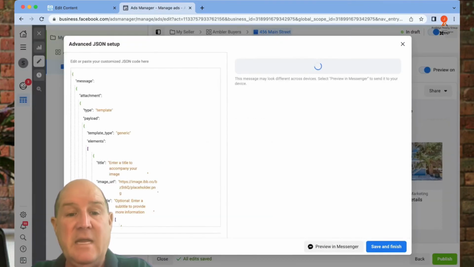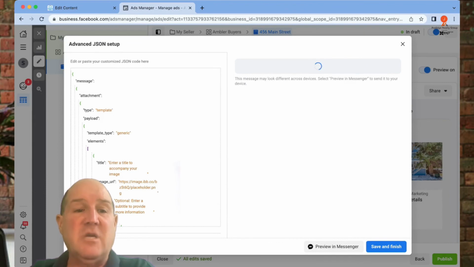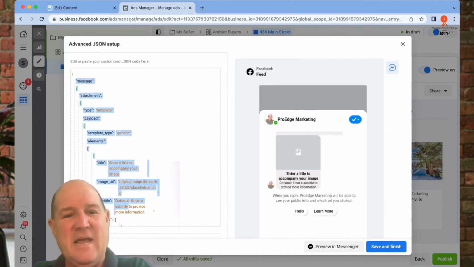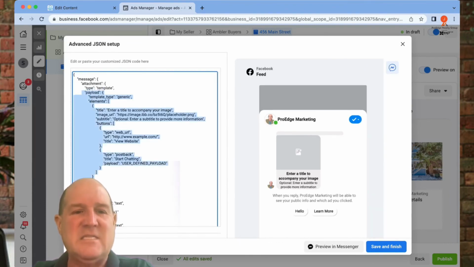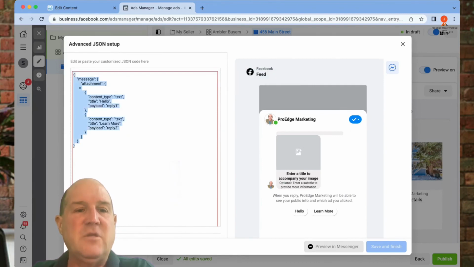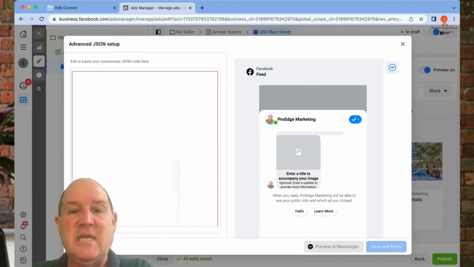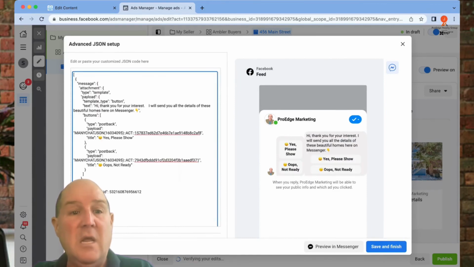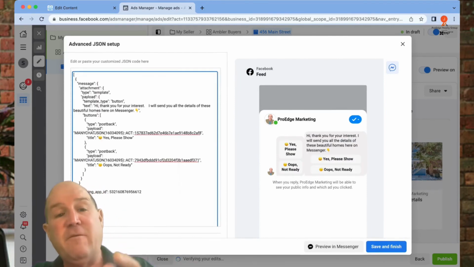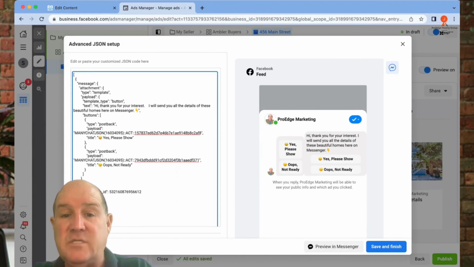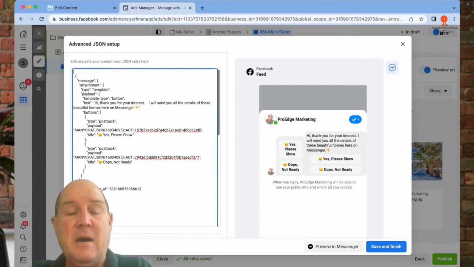So I'm going to hit edit. Now, this is a nit I have on Facebook, but they always give you this sample code. So what you have to do is delete it until you see JSON is empty. And what you're going to do is paste that code right in the box, right from ManyChat. So now over here, you see the message I showed you on ManyChat. Thanks for your interest. We'll send you details of the beautiful home on Messenger. Yes, please show. And then I'm ready to go.